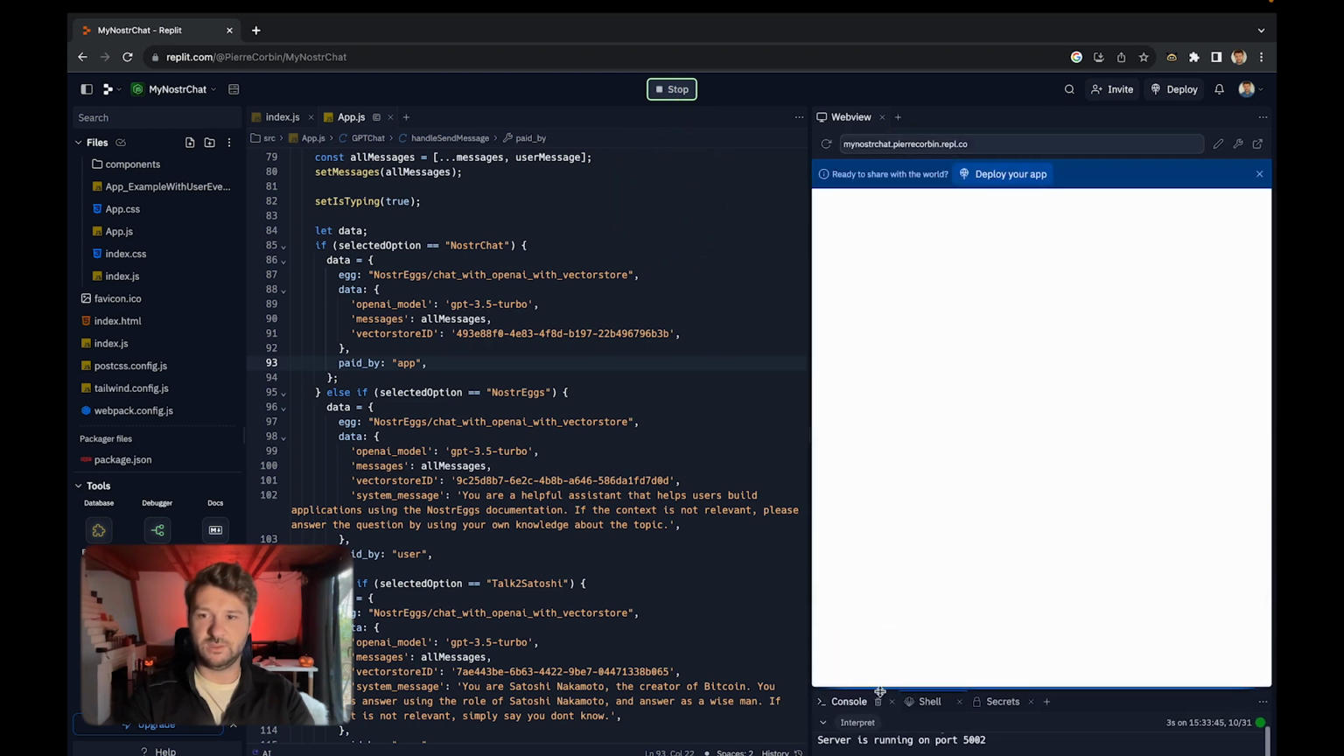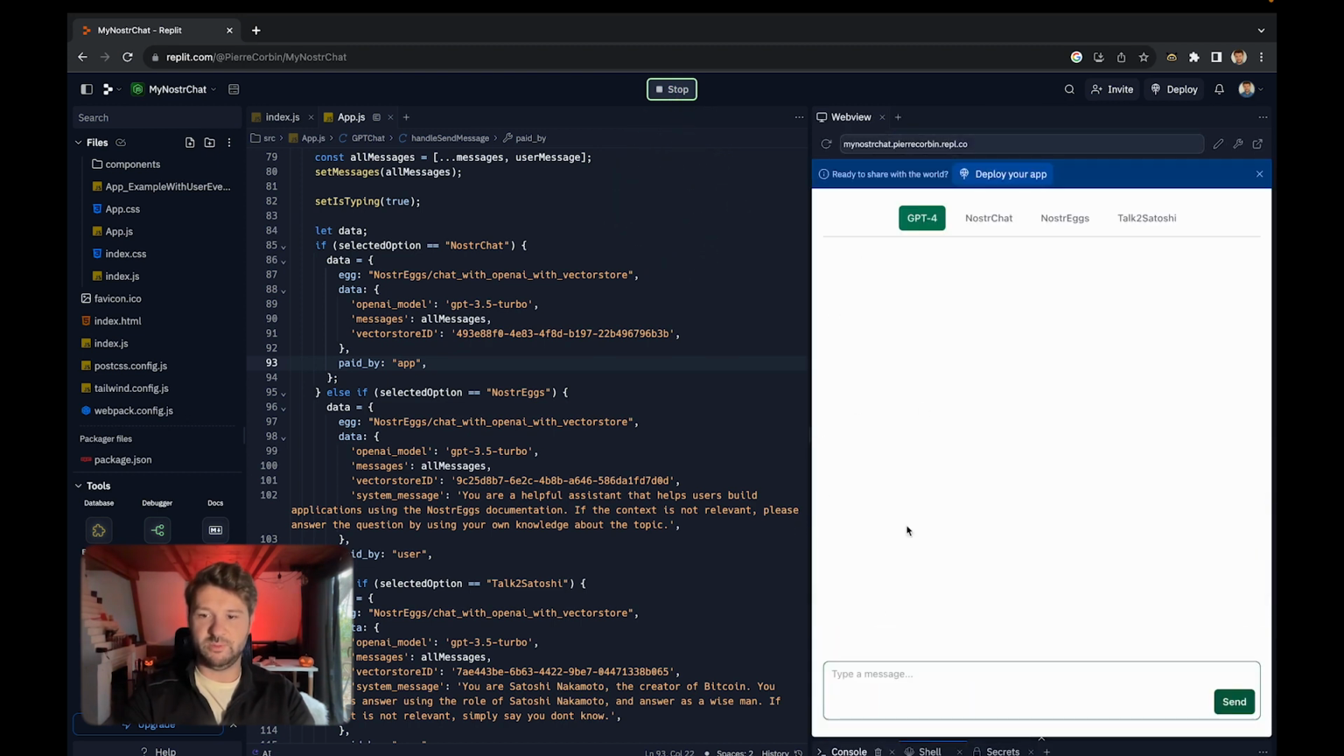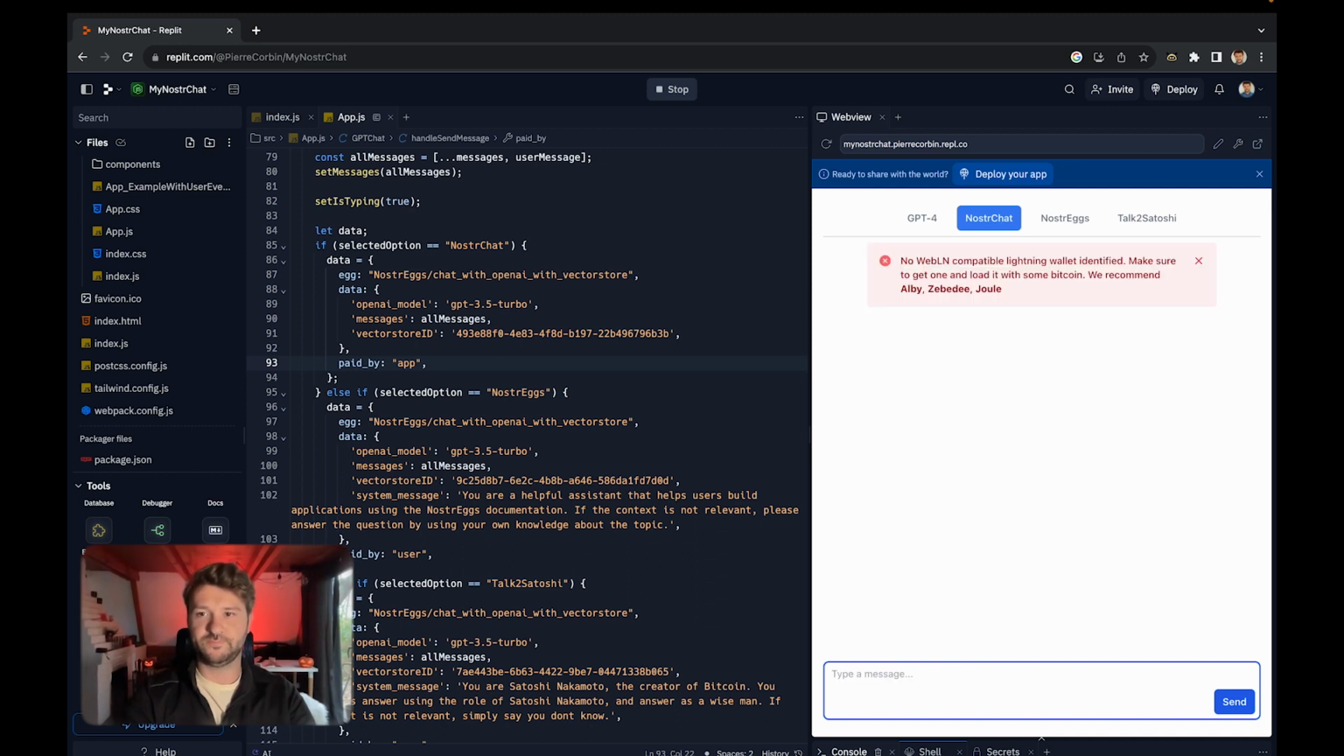So wait, let's make this a little bit smaller. Now GPT-4, we set it for Nostr chat. So I'm going to select Nostr chat, and I can ask it a question about my own film, which will be, what are central bank strategies? No WebLN compatible Lightning wallet. So one second, because I do have one. I think it's just the internal browser. So if you don't have a Lightning wallet, this is the error that you can expect to receive.